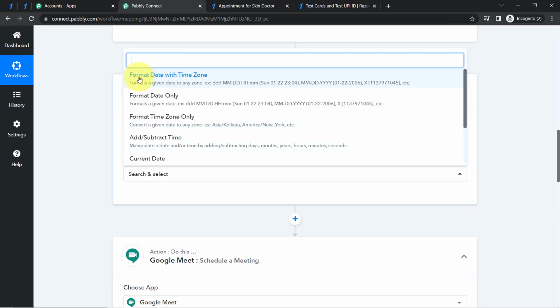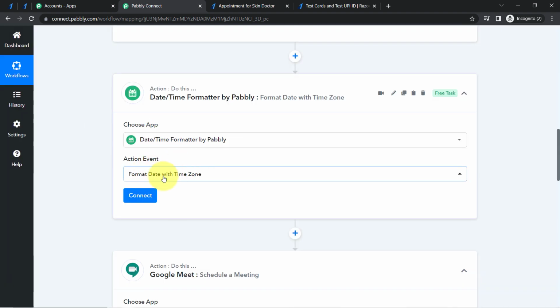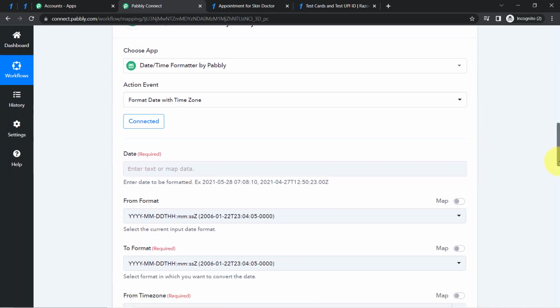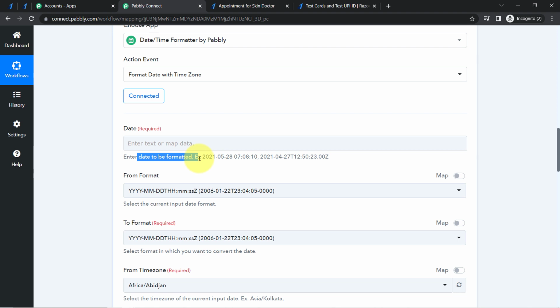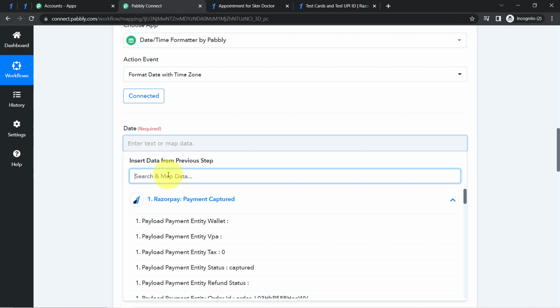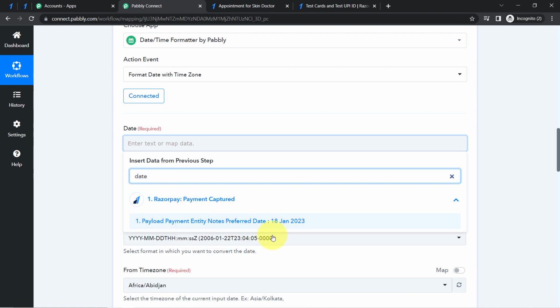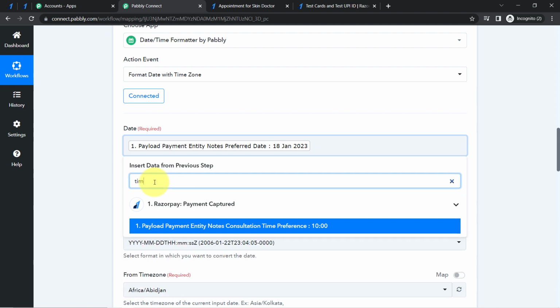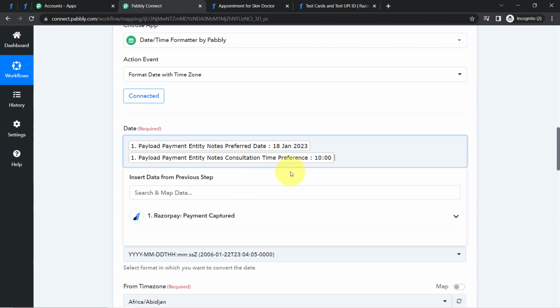Okay, so here in the action event I'm going to select format date and time, format date with time zone. Now click on connect, and here it is asking for the date which needs to be formatted. So it is asking to provide the date. If I click on this particular field, I'll find the above data here. Let me search for the date, and here I have the date, and here I'm also going to map the time as well. Okay, here I have the time, so I have mapped the date and time.